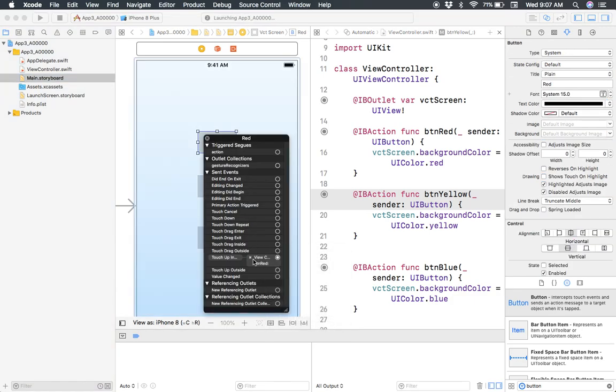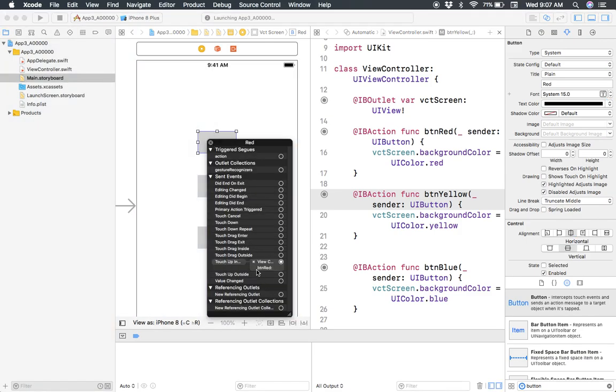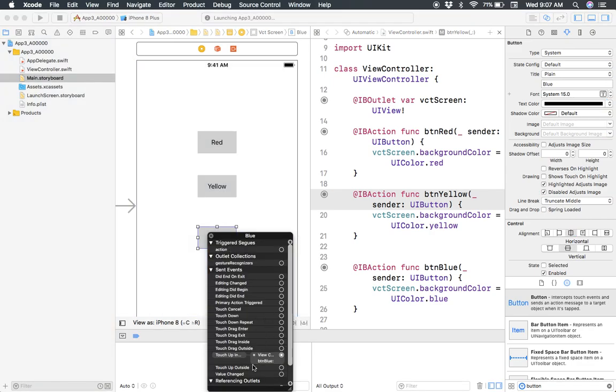Maybe you don't even have a connection there, or maybe you created a connection and you didn't like the name of the button and you deleted it, but the button remembers that connection. You have to disconnect it manually here. So I just have 1 connection here for red, 1 connection for yellow, and lastly 1 connection for blue.